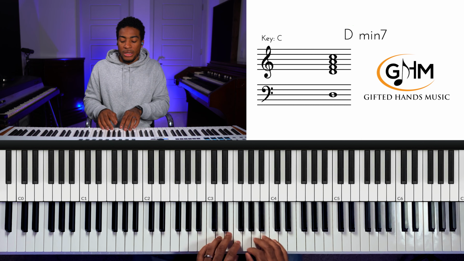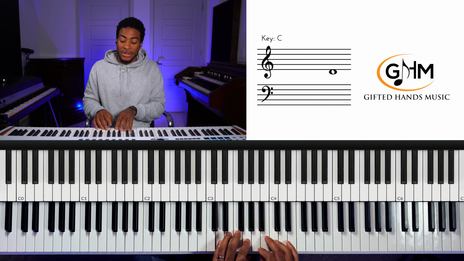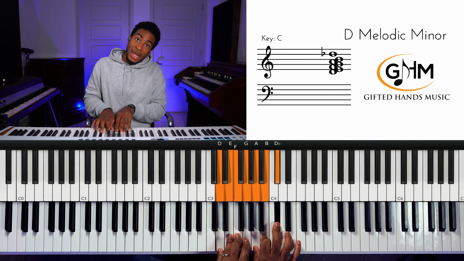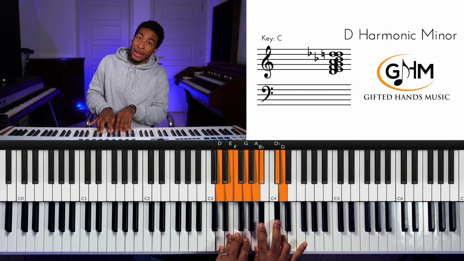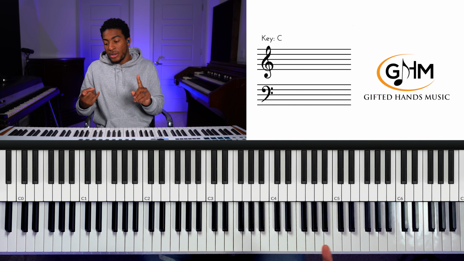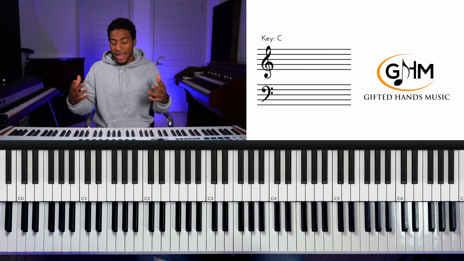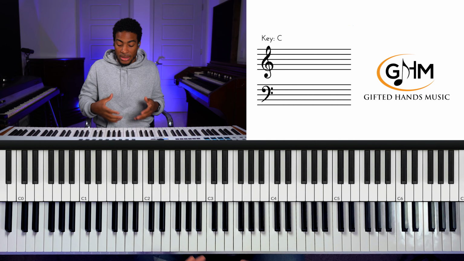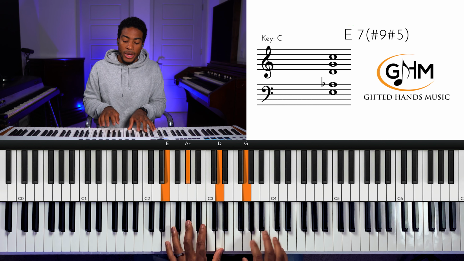So I have a D natural minor. I have a D melodic minor. There's D harmonic minor as well. So you got natural, melodic, harmonic, and each one of those different modes or scales gives us different chords that we can apply to this one note, right?